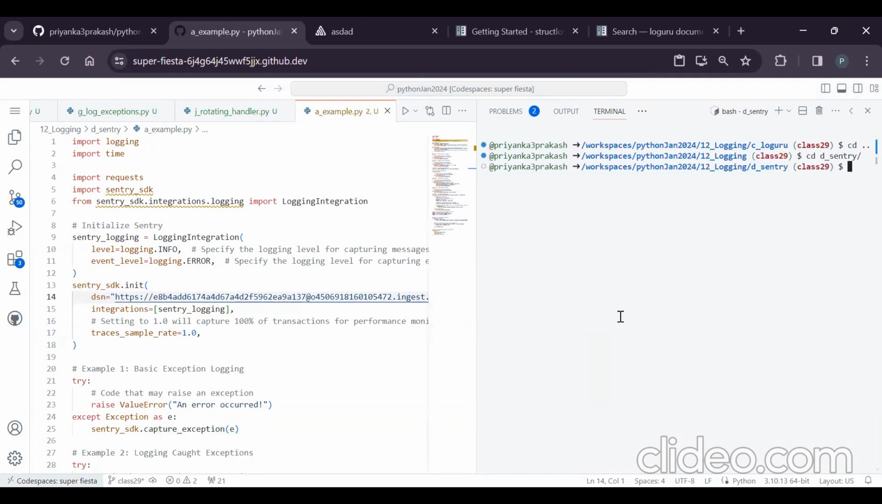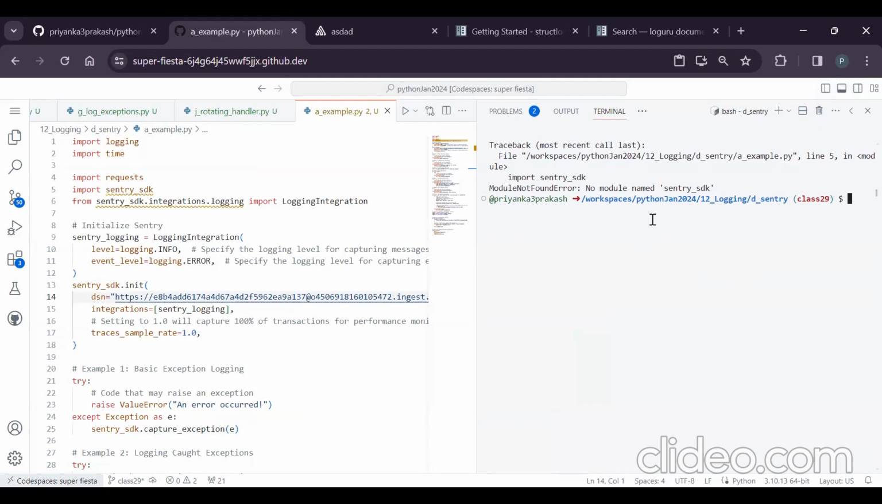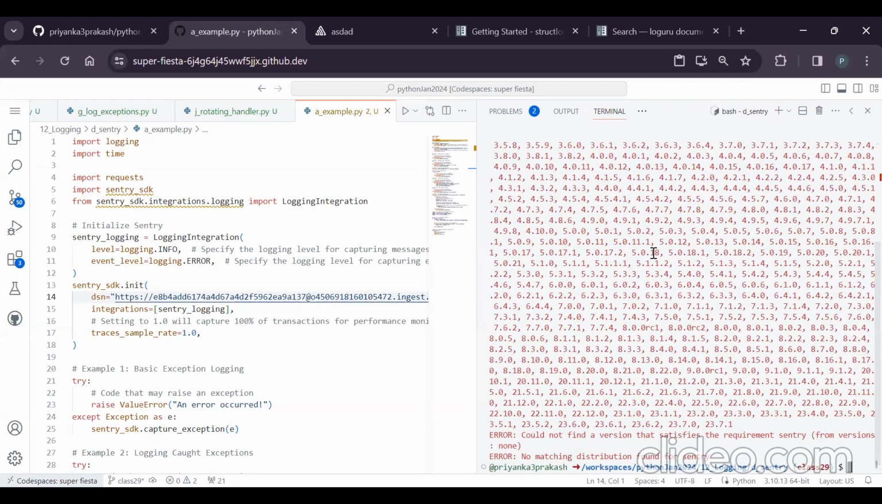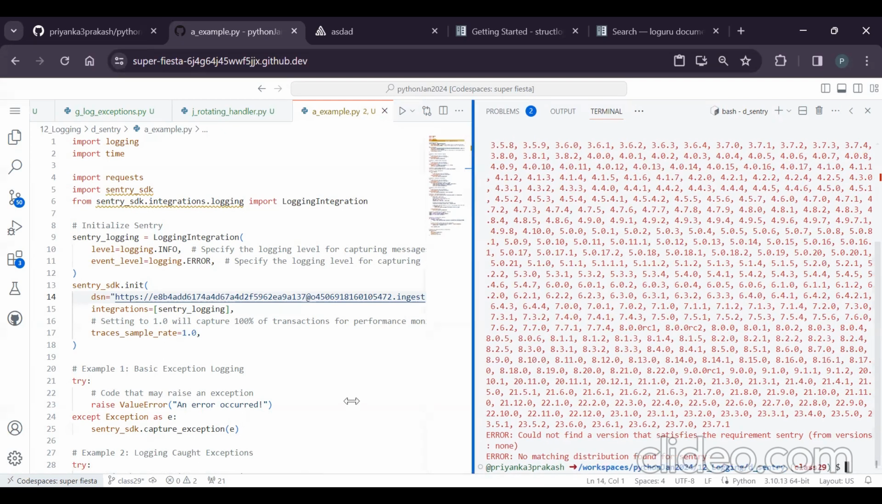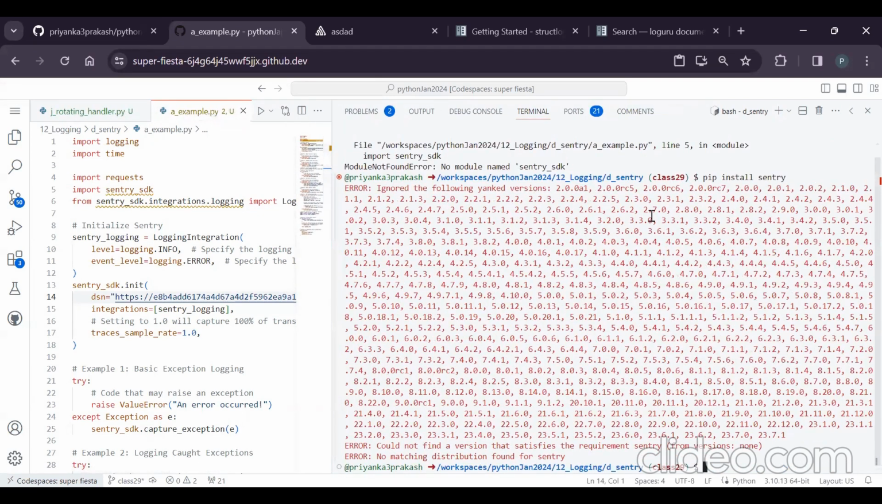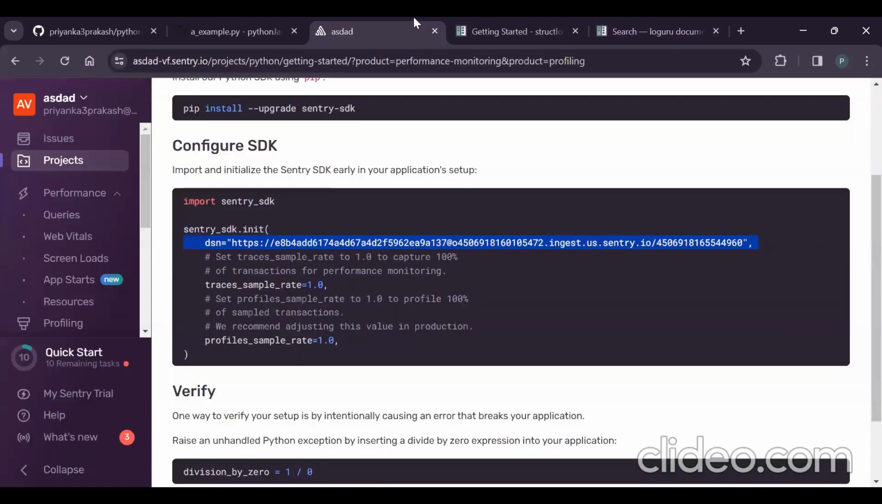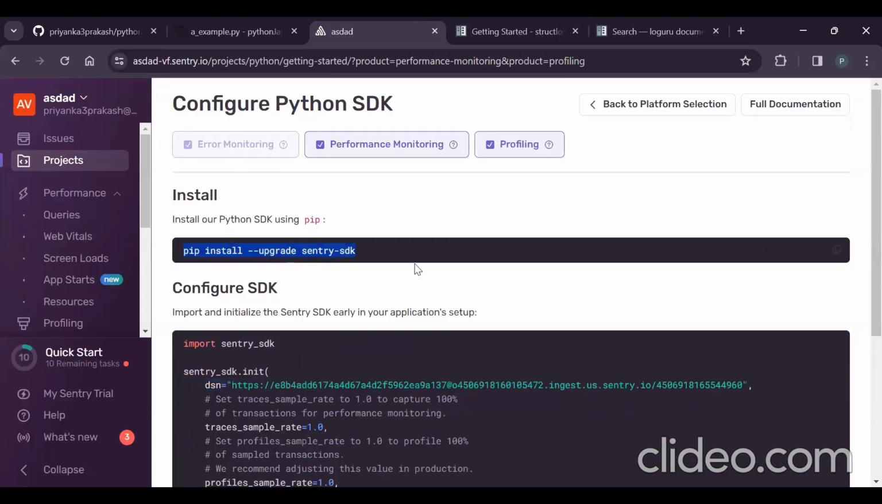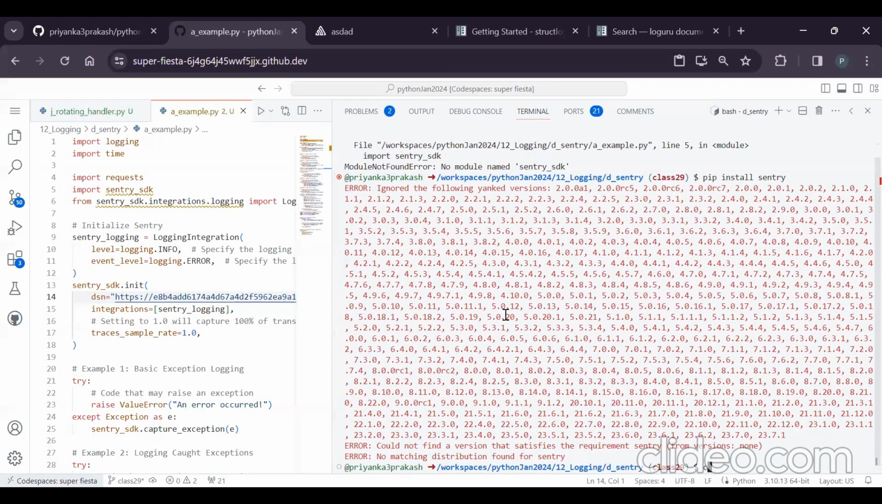So if I say clear the screen, and go further, cd so and so, into the D Sentry folder, clear, and run the Python example. It is saying that I don't have Sentry. So pip install sentry. Mostly it says it could not find a version that satisfies the requirement, so you need to specify the exact version. If you go here also, they will specify what you need to install. Sentry SDK, it's saying. So that module I need to install.